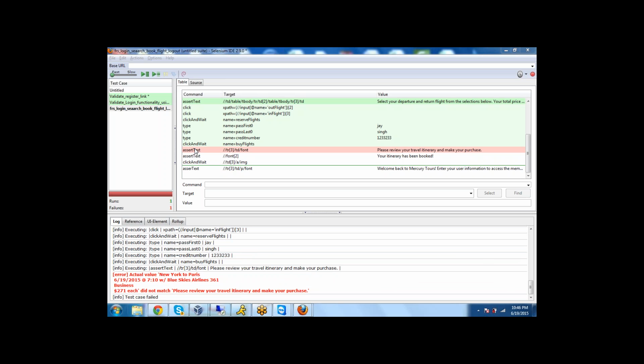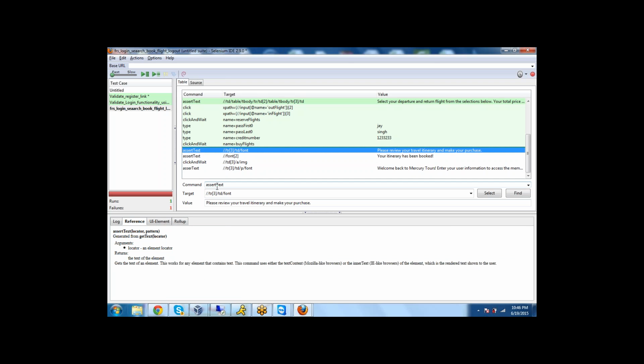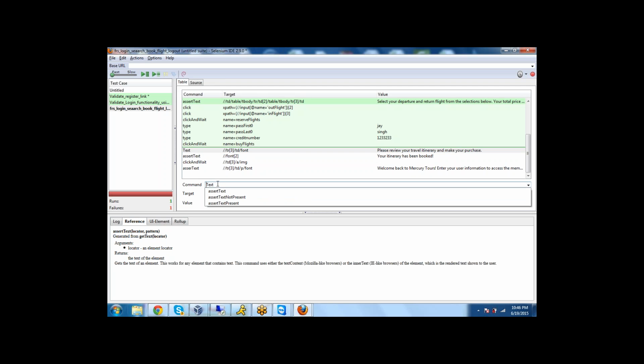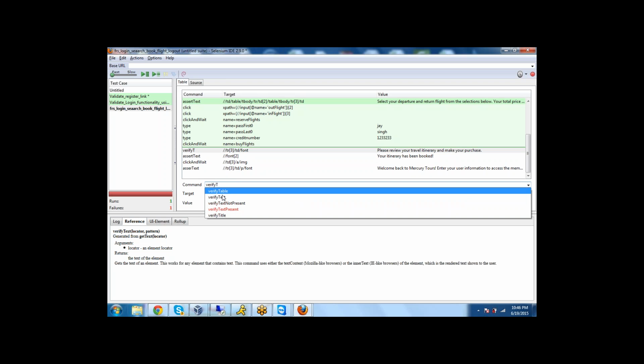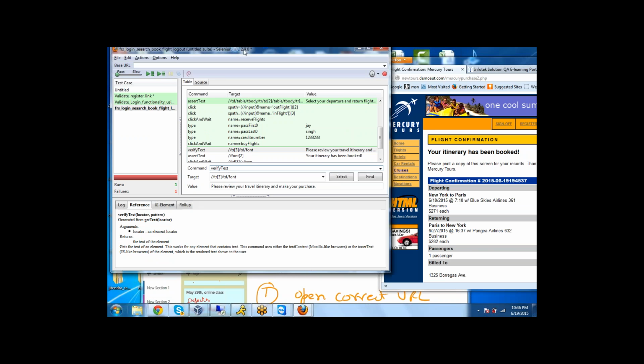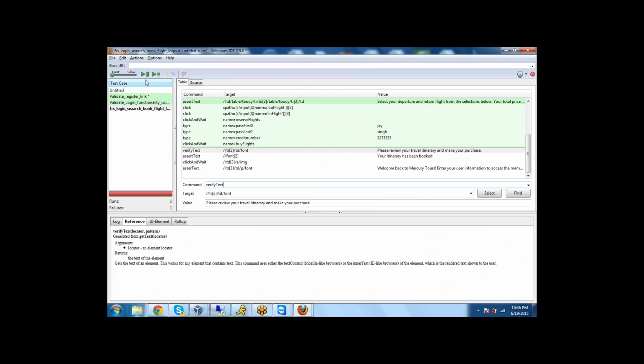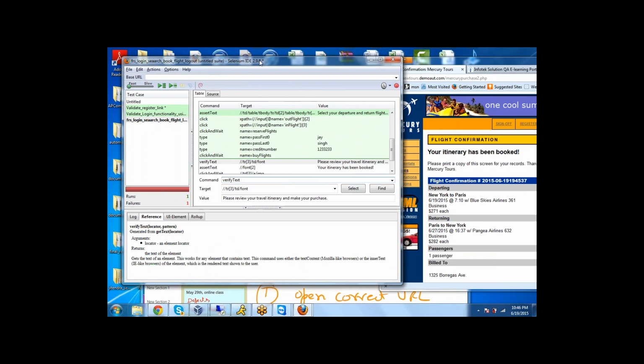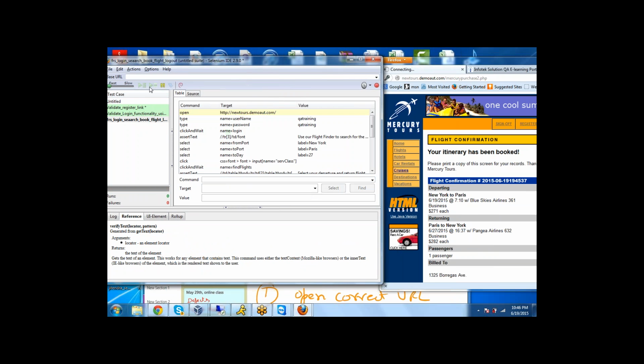And I believe if I change this to, hold on, this is the good thing, remember the verify and assert text, you guys. So let's verify. Oops. Let's see what happens. Just rather than assert text, verify, they're just talking about that. Okay, let's do it again.